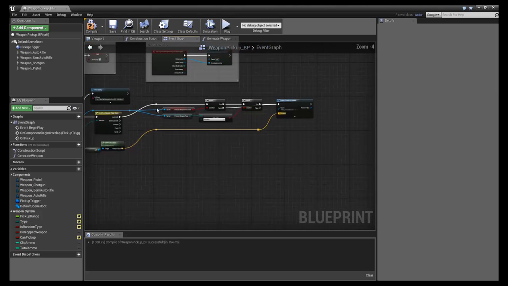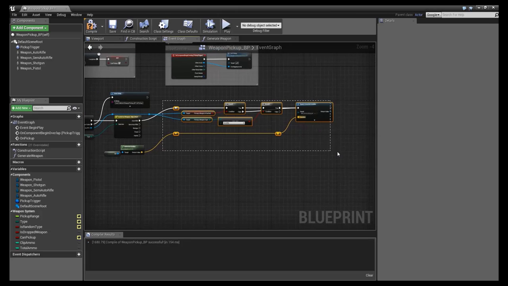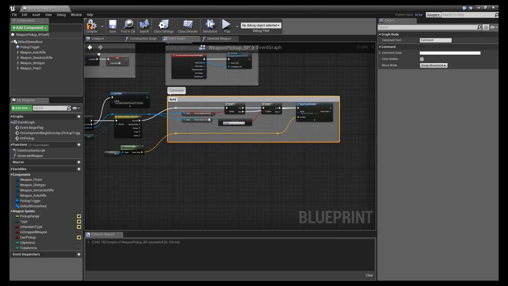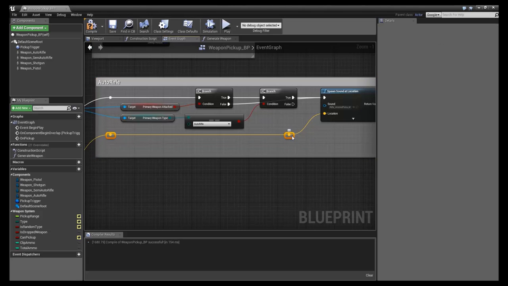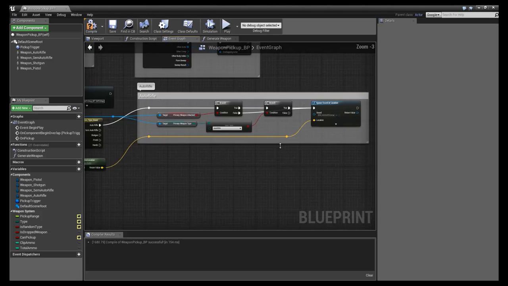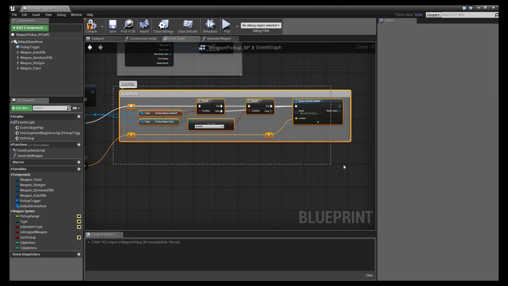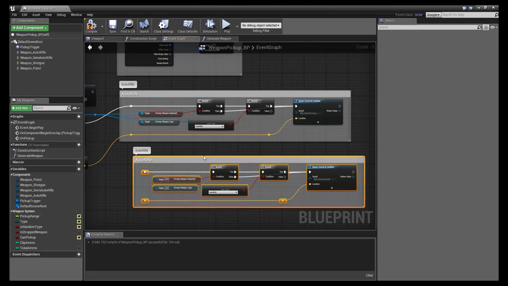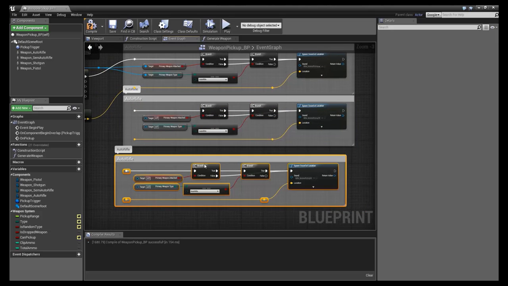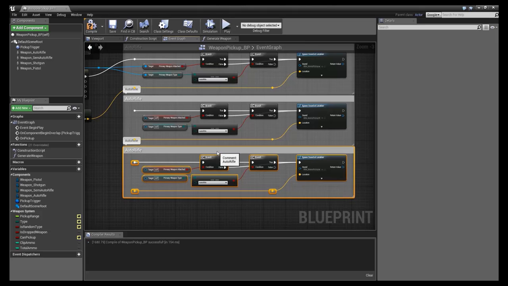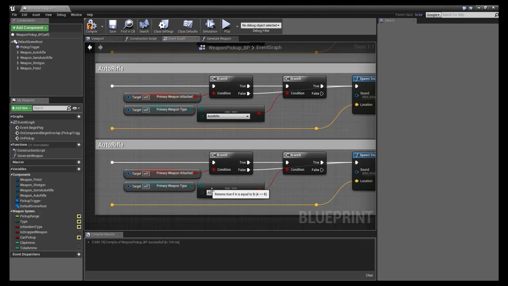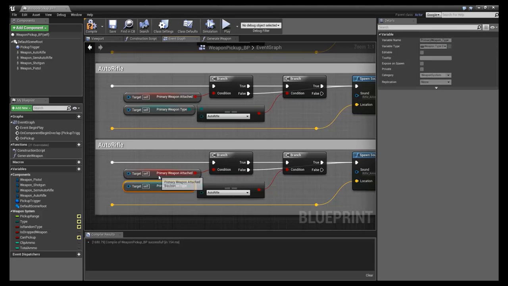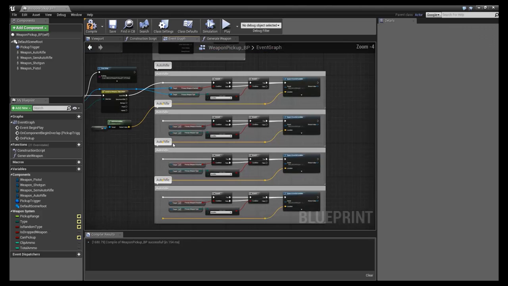Now, once we've got that out of the way, we need to comment this out, auto rifle, and then let's just condense this as much as possible. And there we go. So we're going to go ahead and copy this entire thing 2 more times. I'm sorry, 3 more times. Except for this last one is going to be the pistol, so we need to get the secondary weapon type and secondary weapon attached. We'll do that in a bit.